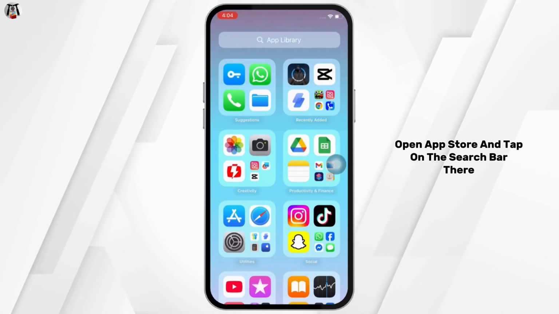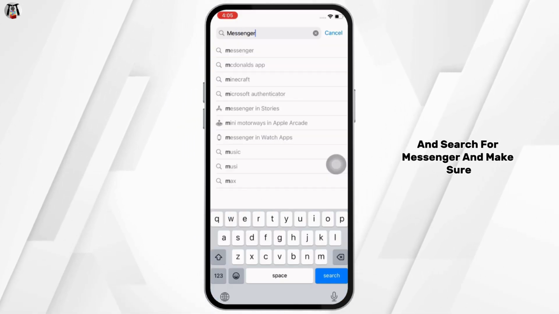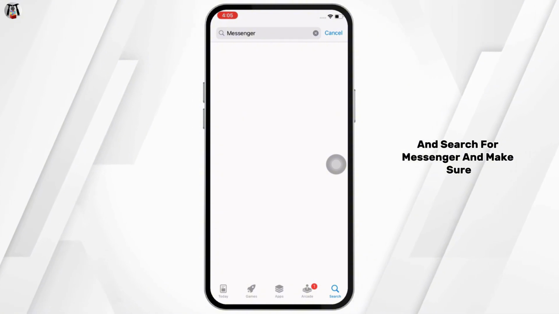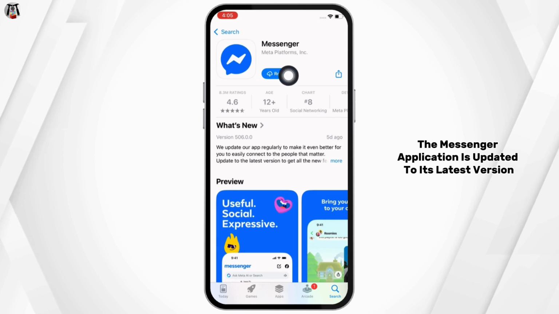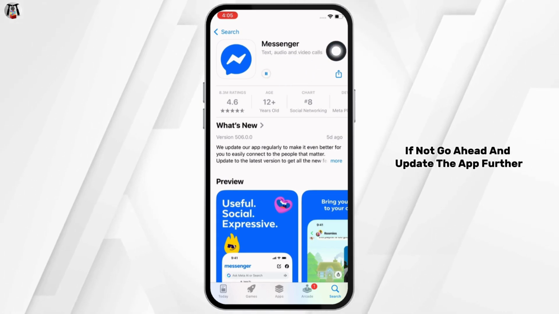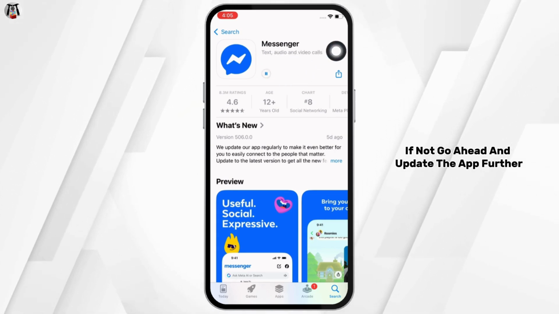Next, open App Store and tap on the search bar there and search for Messenger and make sure the Messenger application is updated to its latest version. If not, go ahead and update the app further.